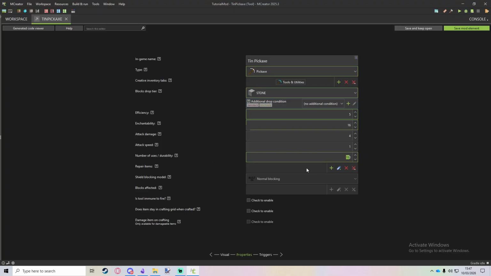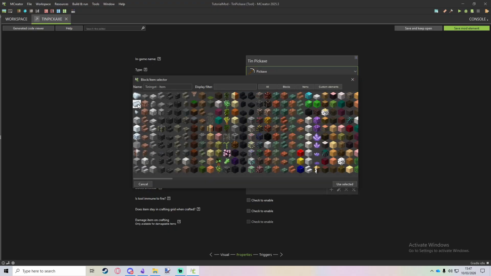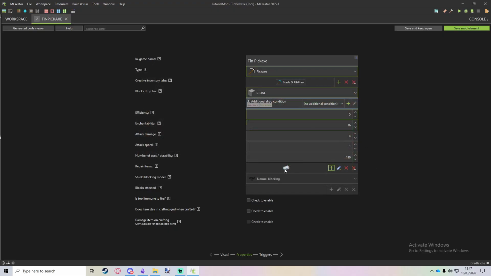The repair items. So if we want to repair this pickaxe, it's going to be using tin ingots. So we'll put that as the repair item. We don't need to turn on blocking because we don't use this to block. Is the tool immune to fire? It's not, but things like netherite tools are immune to fire, so if you wanted to enable that, you can. And does the item stay in crafting mode when crafted? We don't need to enable that either because we're not using this to craft anything.